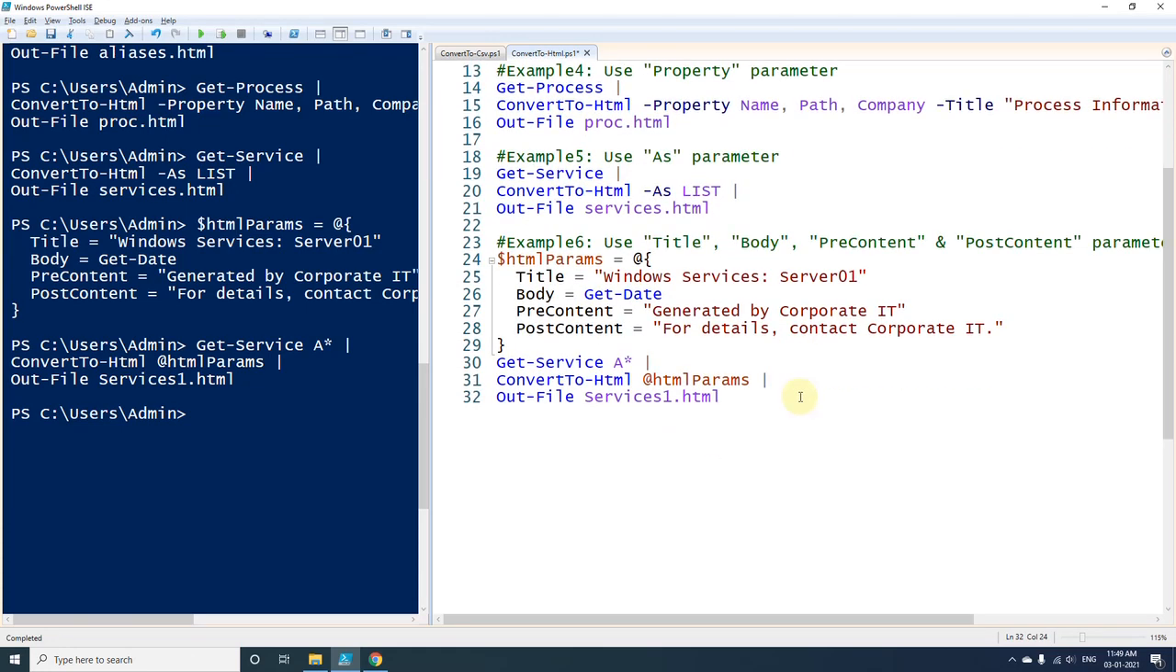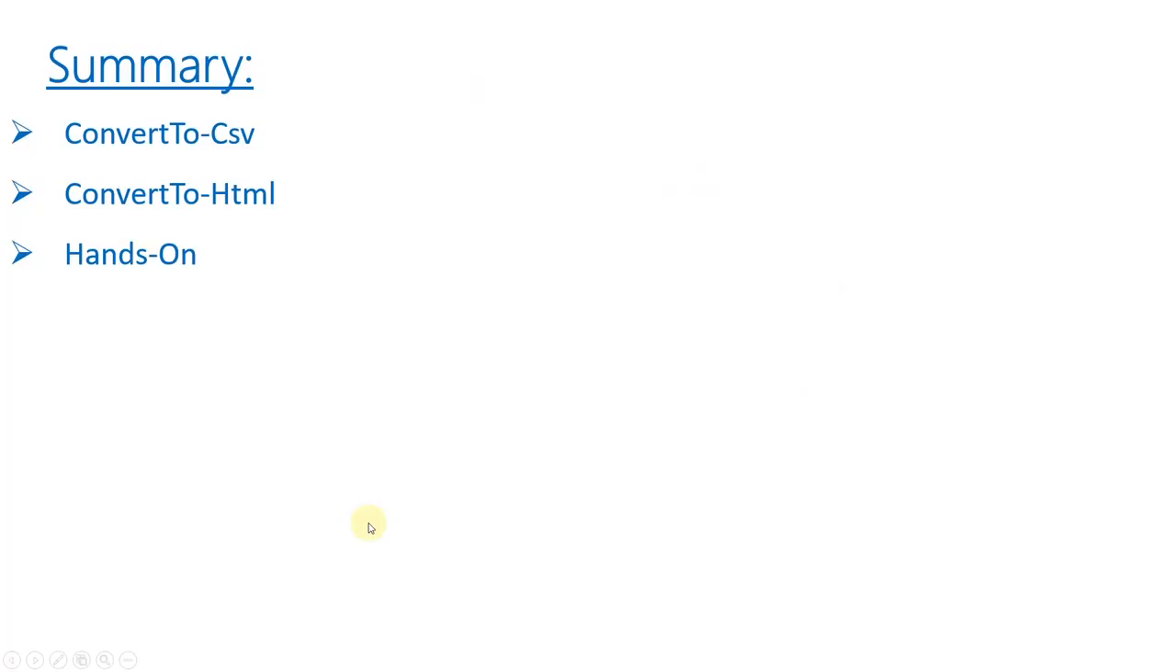Now let's move to the other part of this topic. So this is how we have completed the topic, and to summarize, we have learned about the ConvertTo-Csv cmdlet and the ConvertTo-Html cmdlet, and at last we tried some practical examples also. So I hope this was helpful to you, and that's all in today's video.